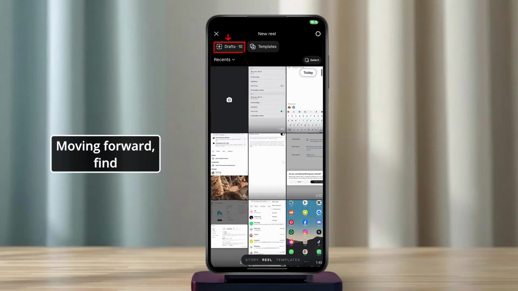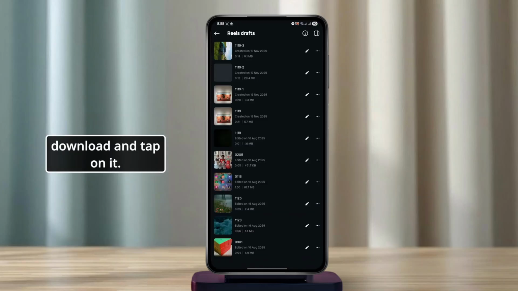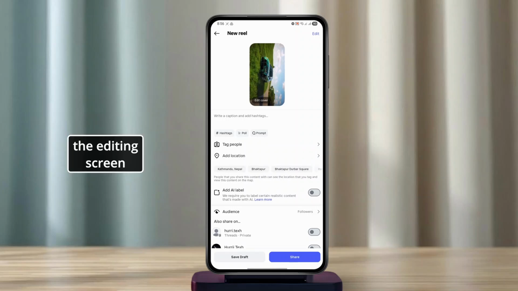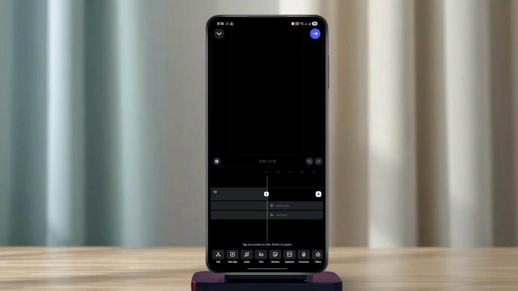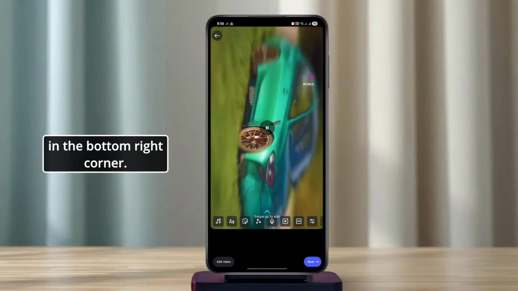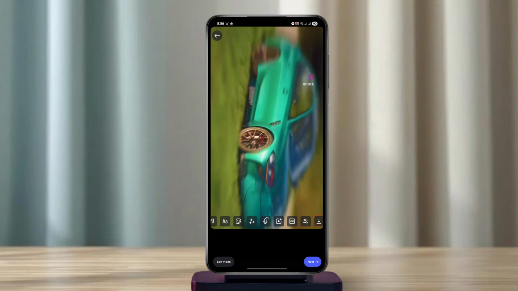Moving forward, find the draft reel with music that you want to download and tap on it. Afterwards, the draft will open in the editing screen with all your effects and music intact. In addition to that, tap on the three dots icon in the bottom right corner. Once there, look for Save or Download option in the menu.